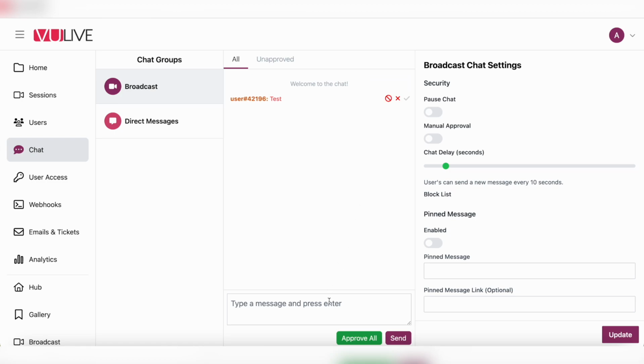And lastly, at the bottom here, if you as an administrator want to interact with your event attendees, you can simply do so by typing in this chat and sending messages right through this interface. Now, finally, on the right side of your screen, you will see the broadcast chat settings. First of all, here are some security options. So if for any reason you need to pause chat during a specific time, you can do so by toggling this on and hitting the update button.